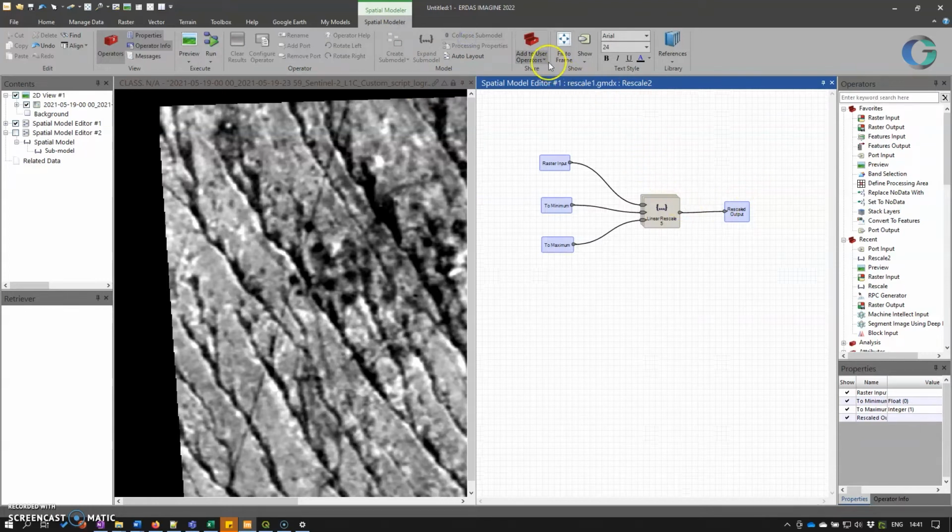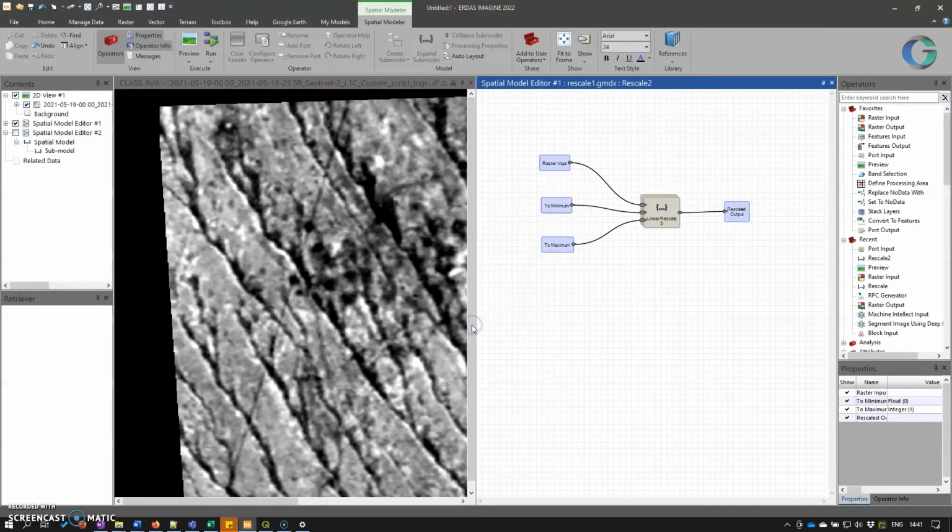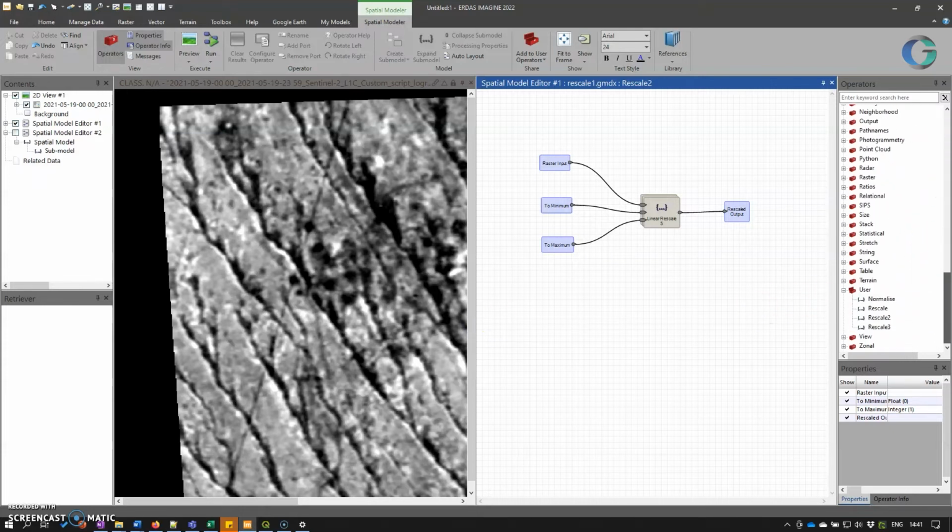Once we have that, we want to click on the Share group in the Spatial Model tab and click on Add to User Operators. Give it a name. I'll give it a new name just to show that something different has gone on. And then we click OK. And then if we have a look down here at our user group, then we've got Rescale 3, which I've just used.